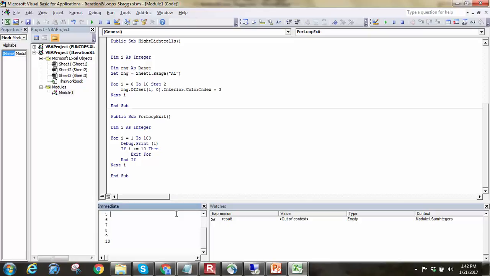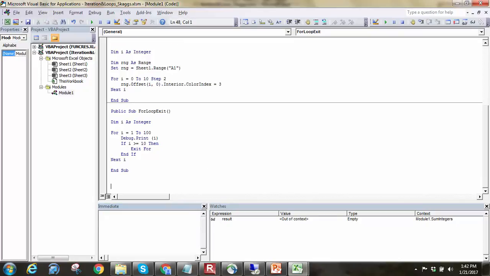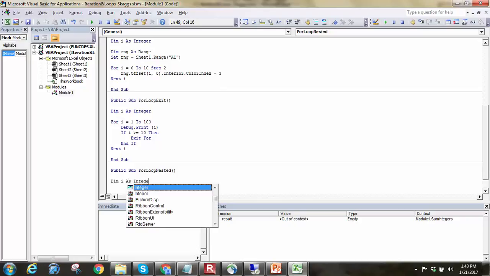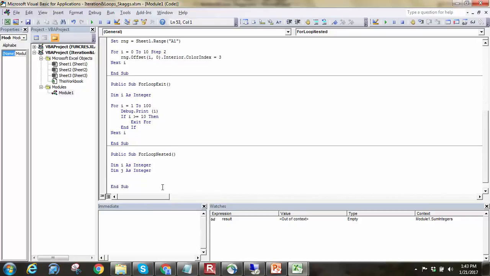that we can have for loops that are nested within each other. And so at this point we just have a single for loop, but let's nest something together. And so we can have public sub for loop nested. That's just a test subroutine. And so here I'll say, well, dim I as integer, and we'll also dim j as integer. And so we'll need 2 different counting variables here.